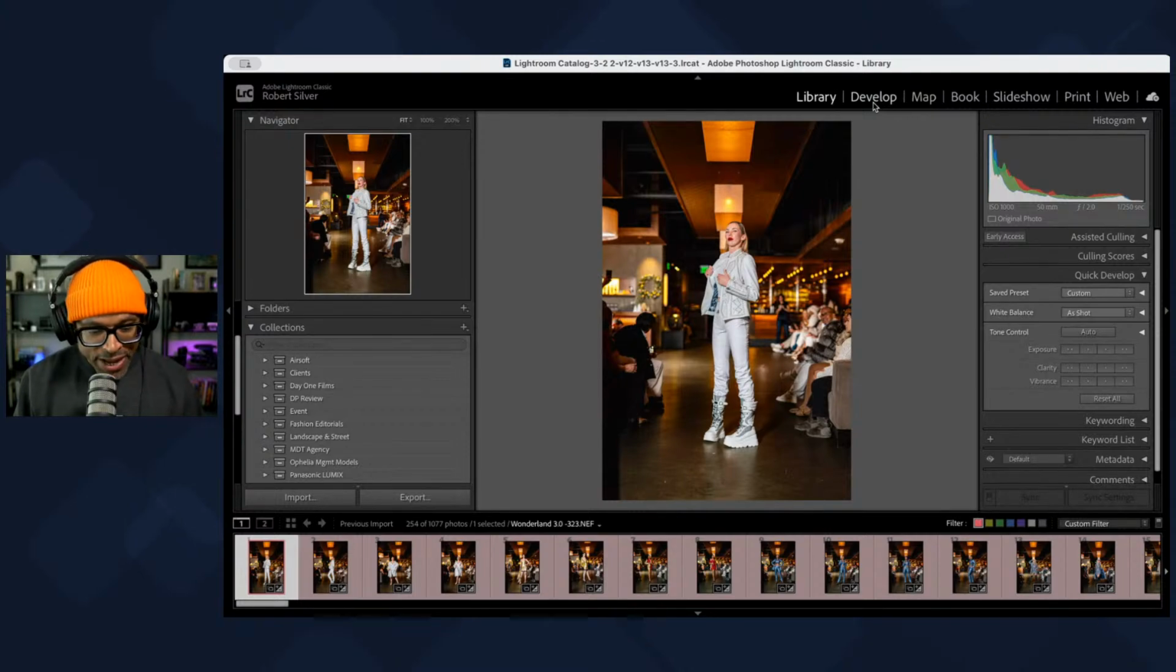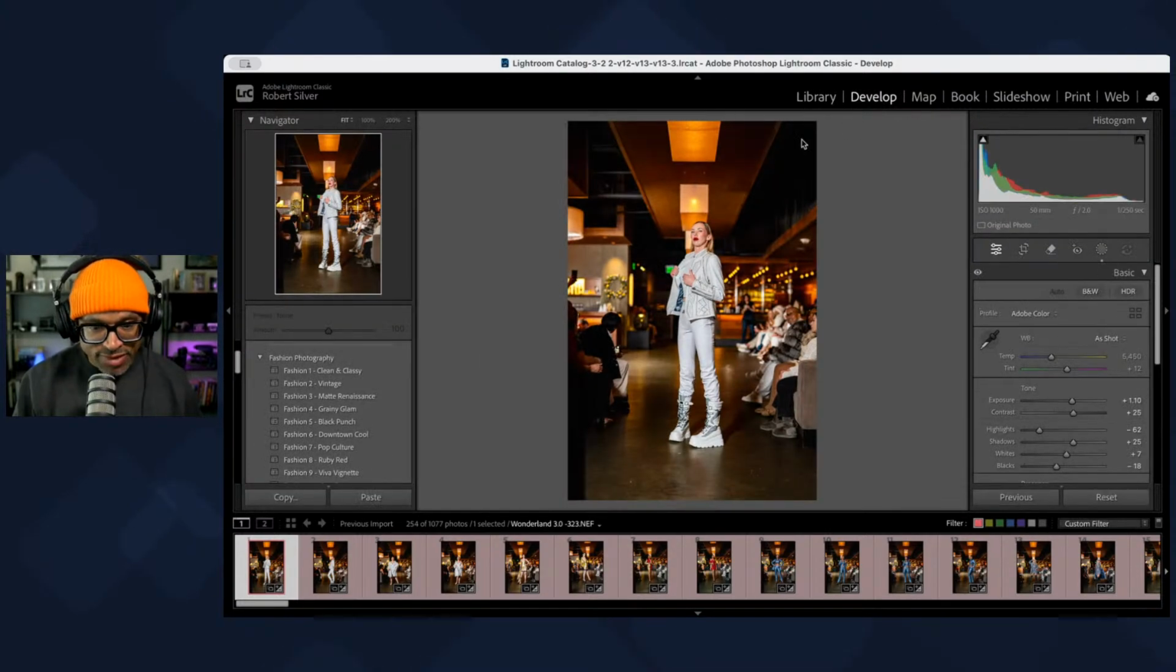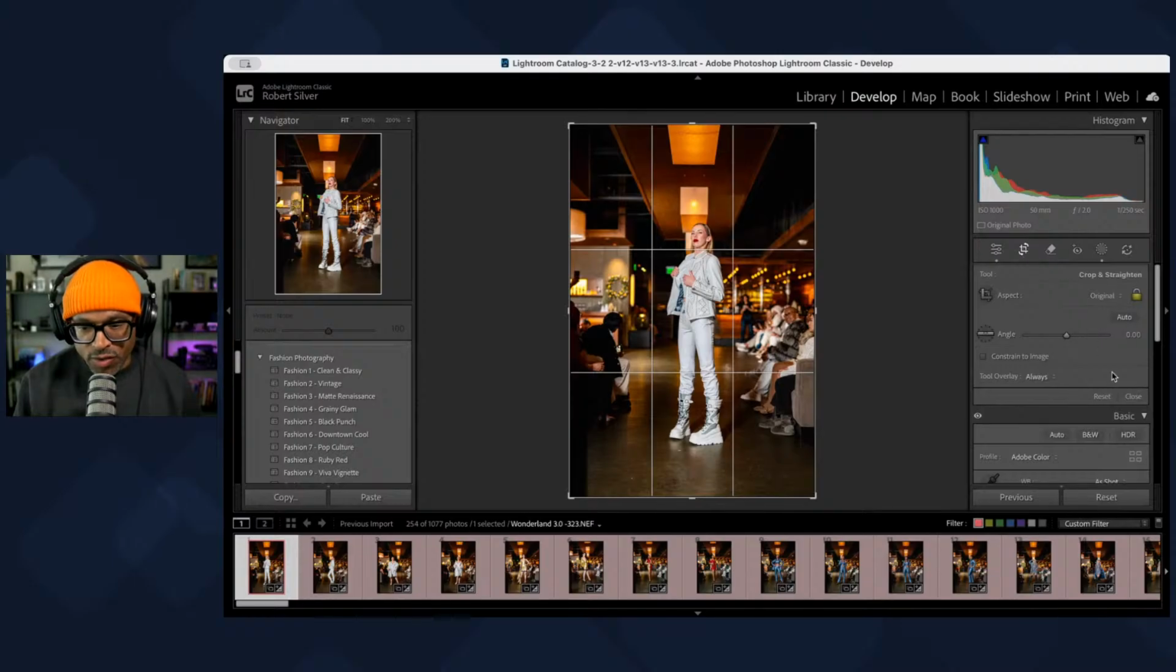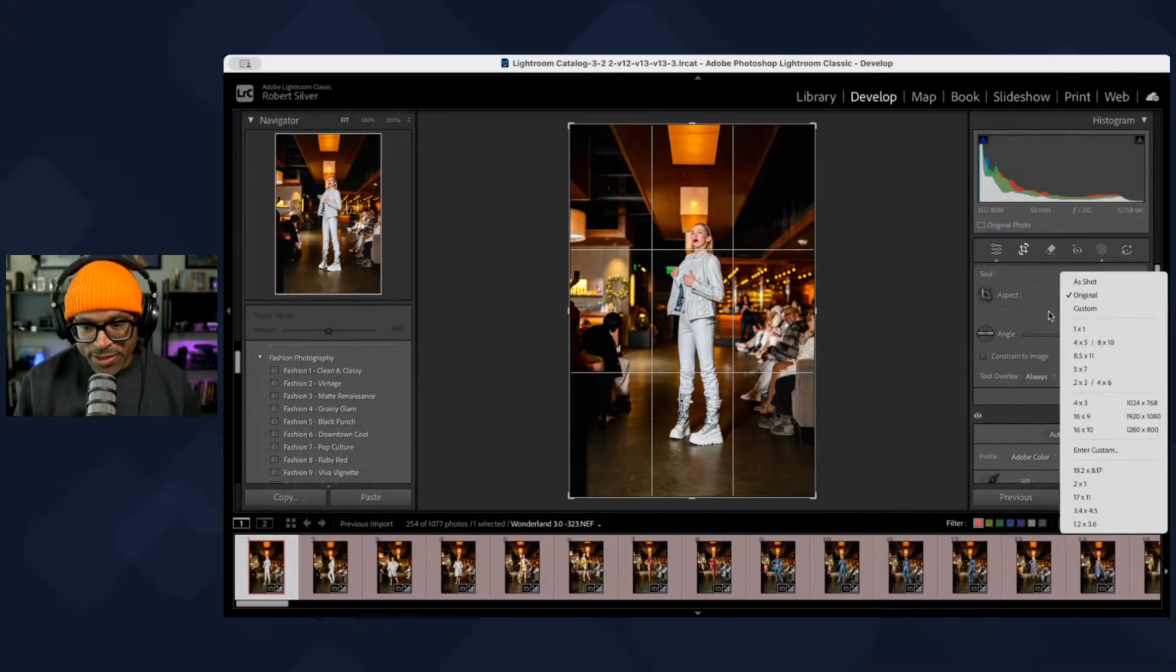Okay, so we're back in the develop module. Press D. And we're going to concern ourselves with the crop over here, all this madness. All right. Now, look at all these aspect ratios. For Instagram, that's a 4 to 5. Or like an average page size, 8 by 10. Like a magazine size. This is the aspect ratio a lot of magazines want.